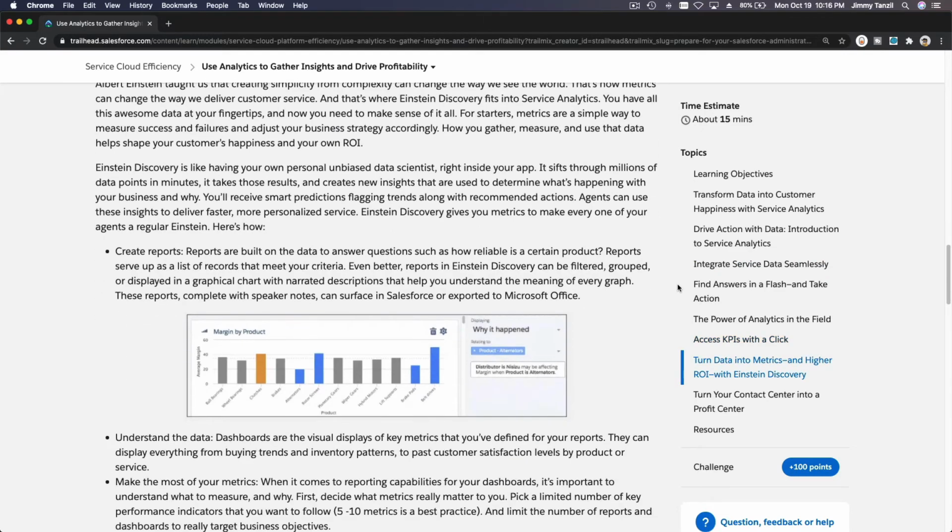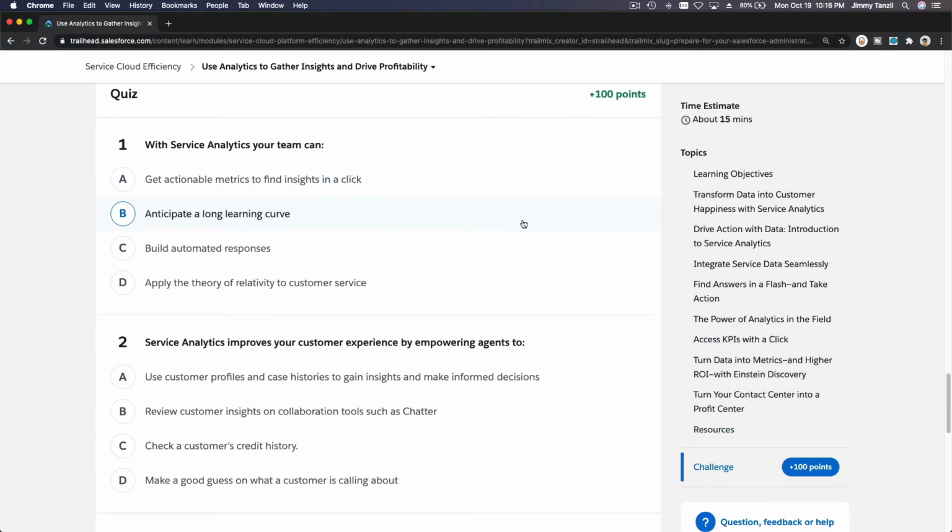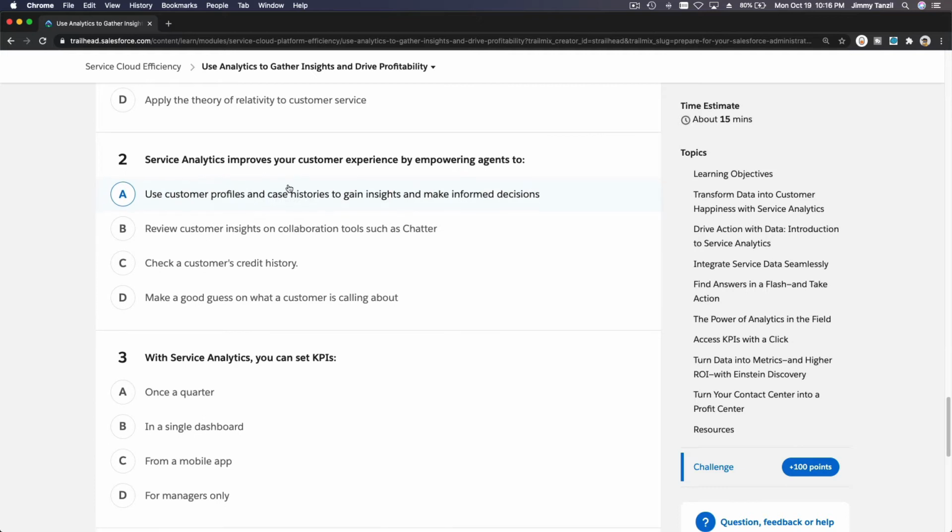All right, let's do the quiz. With Service Analytics, your team can get actionable metrics to find insights in a click. Anticipate a long learning curve, no. Build automated responses, apply the theory. So A is the answer, I would say.